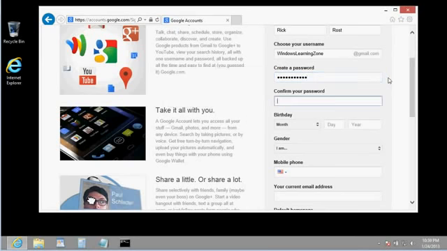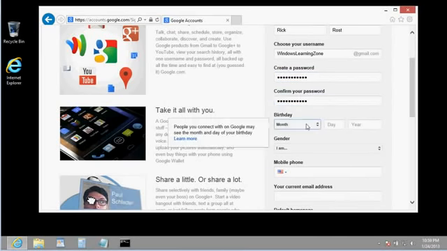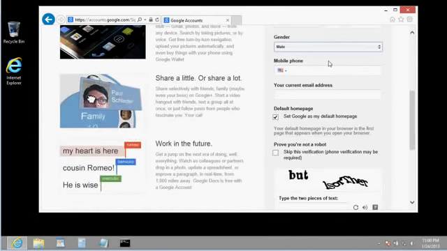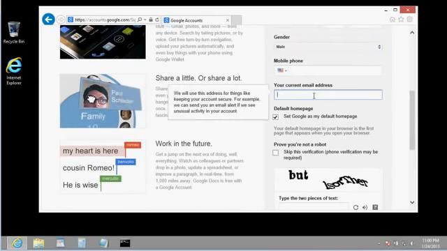All right, confirm it. Again, put in your birthday, October 23rd, 1972. The setups for the different types of free email services like Hotmail are pretty much all the same. Okay, your current email address, we'll use that Windows Learning Zone at amacron.com that I had before. Set Google as your default homepage if you want.